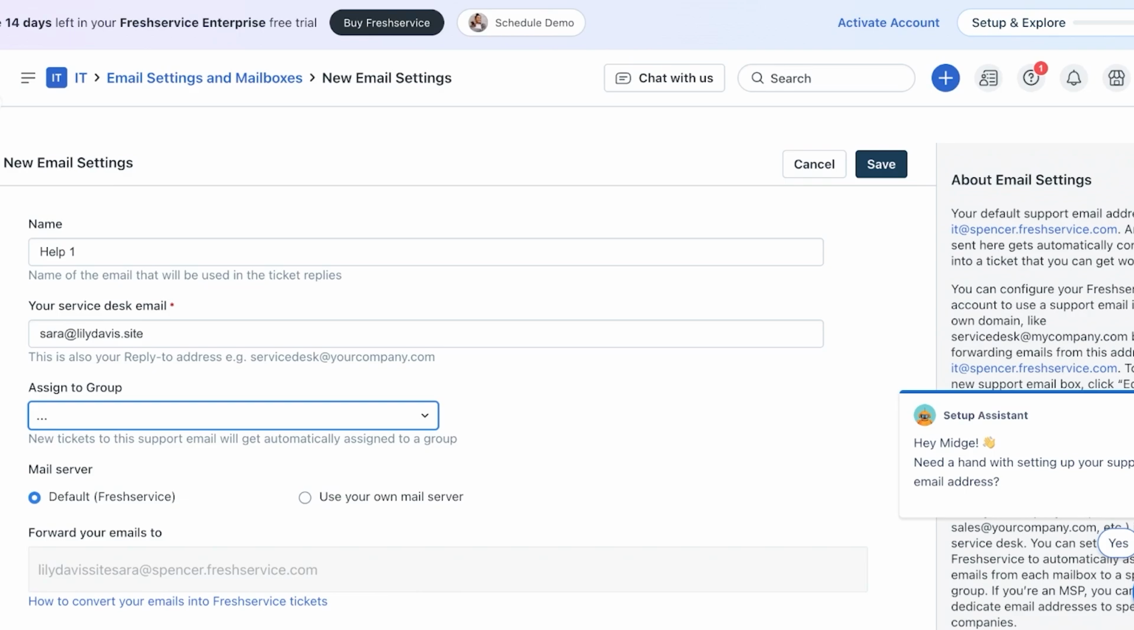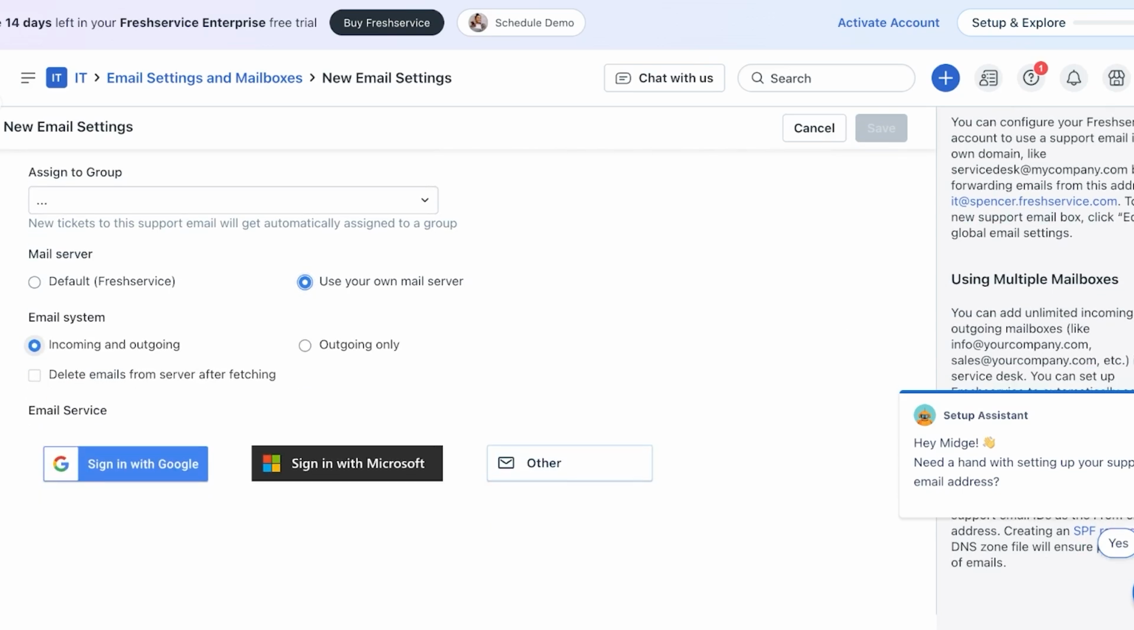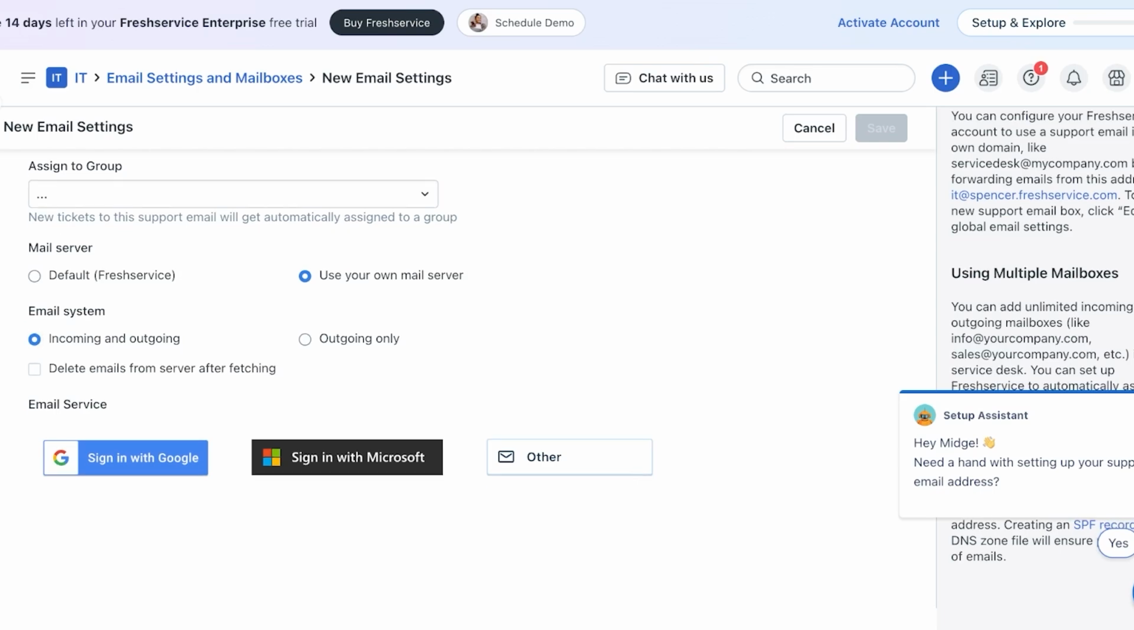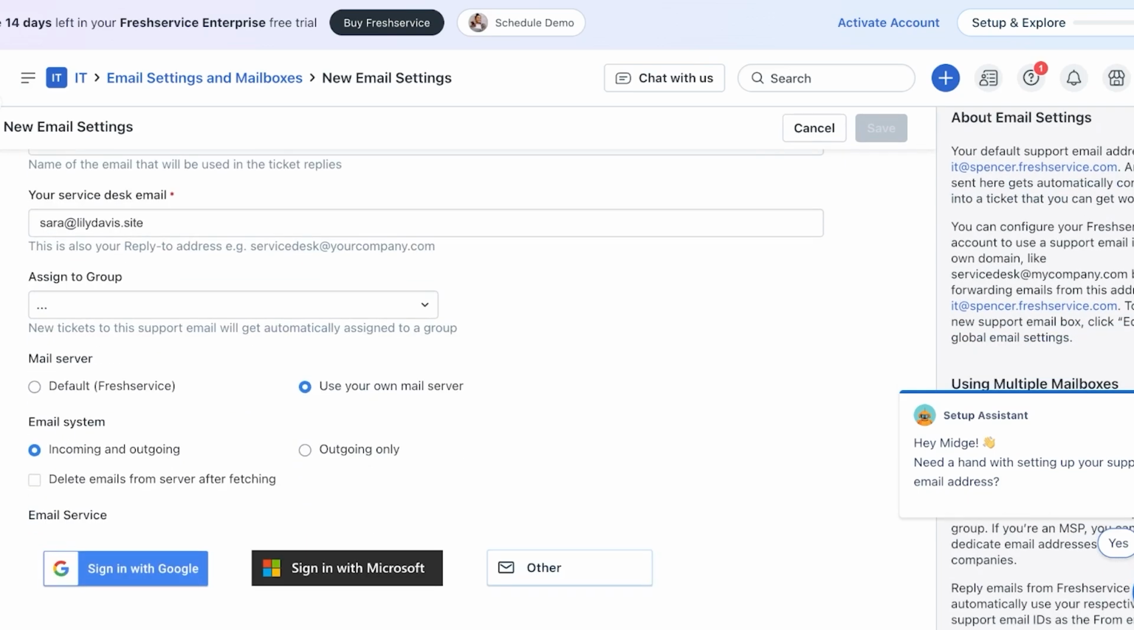Now, moving forward, we can see our mail server is default and you can use your own mail server if you want. Now, below that, you have your email system where you have incoming and outgoing and delete emails off from server after fetching. I'm not going to do that. I'm just going to proceed like so. And after that, we're just going to activate our account.